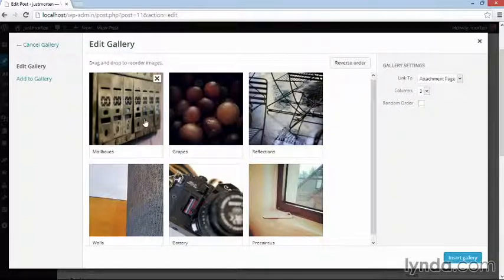Here you can choose where you want to link each of the images, and you see the default setting here is attachment page. This means if someone clicks on the thumbnail for the image, they jump to the attachment page for that image, and then they can use the attachment page to navigate to the next one, and the next one, and the next one.